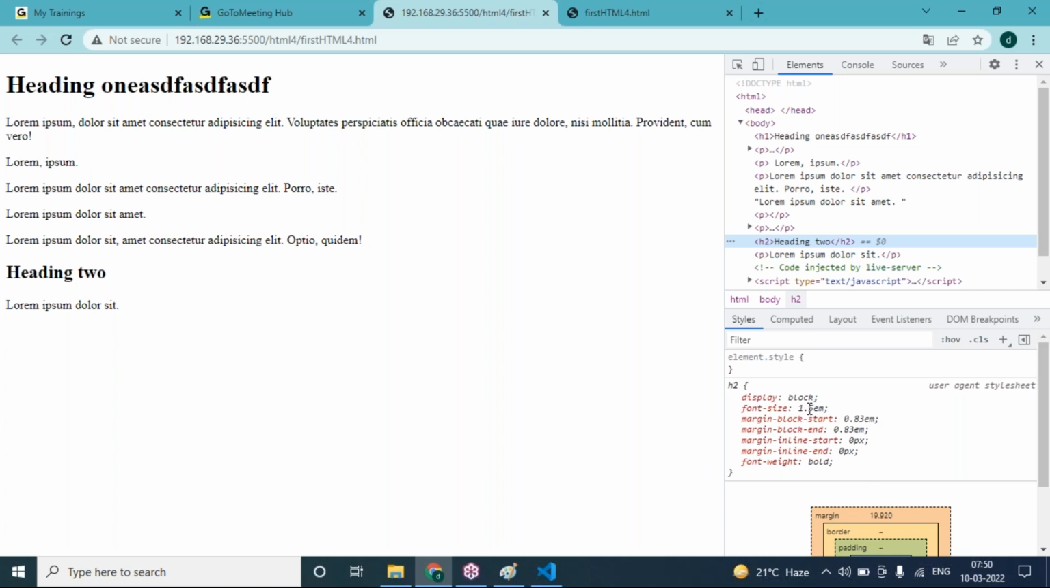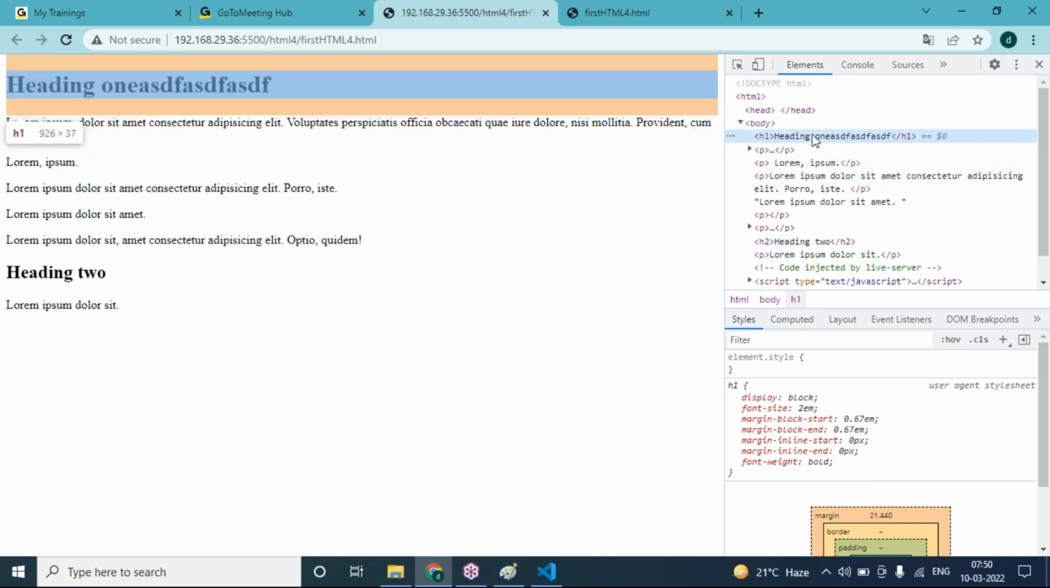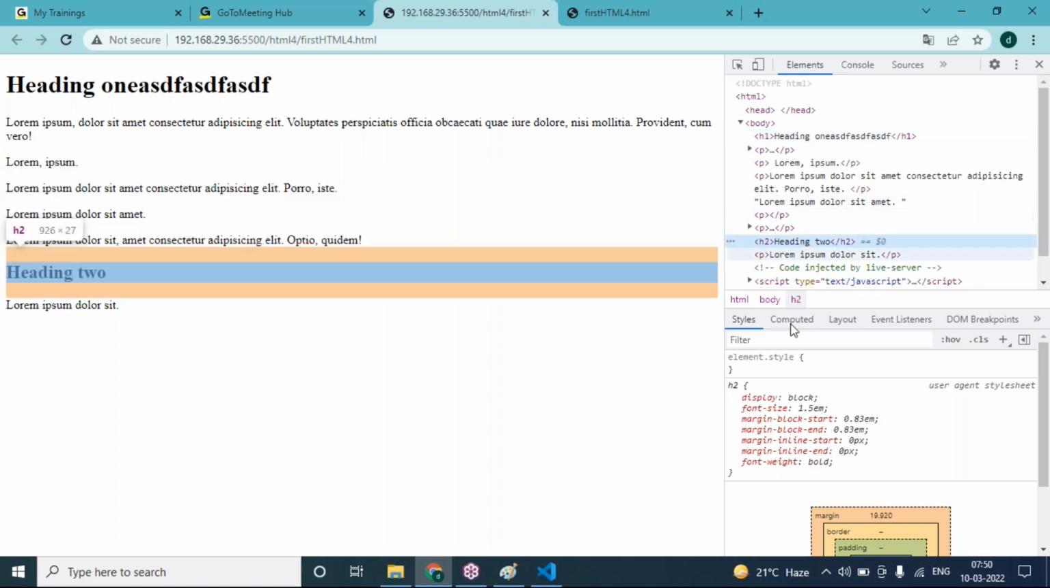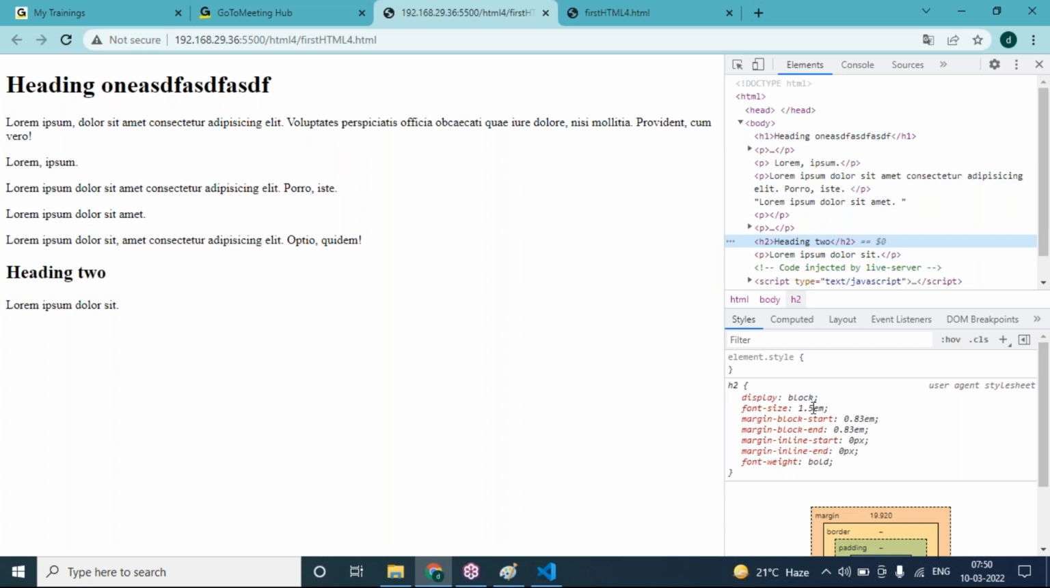See, 1.5em is the font size of the H2 tag. The H1 tag has a font size of 2em. This is not my own font size. If you write H1, by default it will give you this much. If you write H2, it will give you this much heading. So this way it will execute our program. This is the way we generally execute our program and print our output. So this is all about the headings and paragraphs.